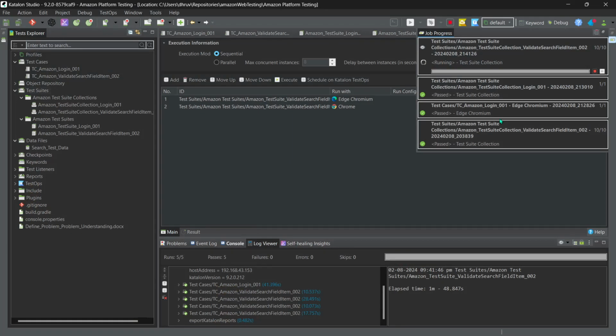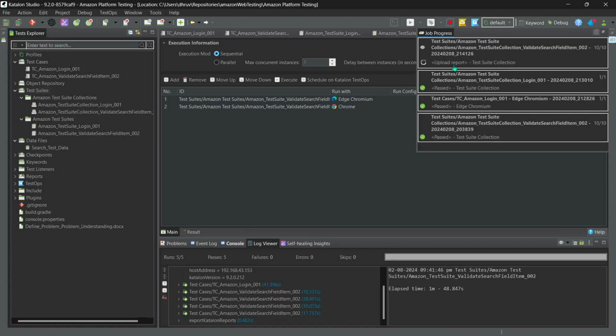So as you can see, the execution for Chrome is also completed and the report has been generated. Now it will push the report to the test cloud. After that, the testing process will be completely over. So we'll just wait for the report to be uploaded.